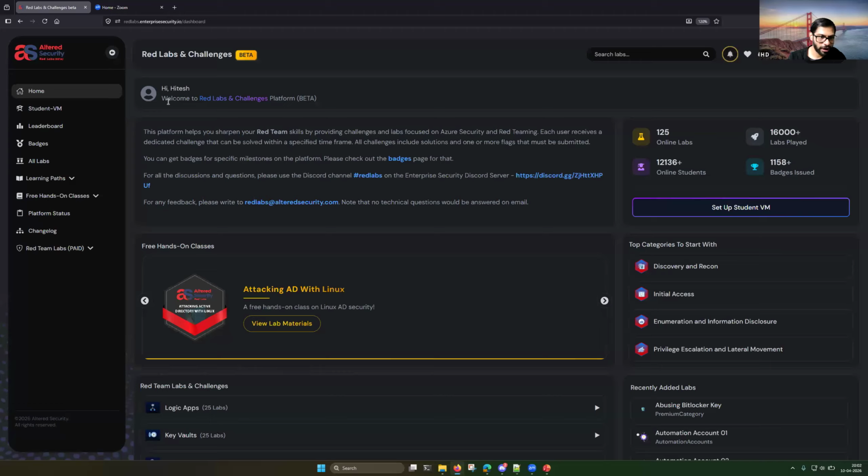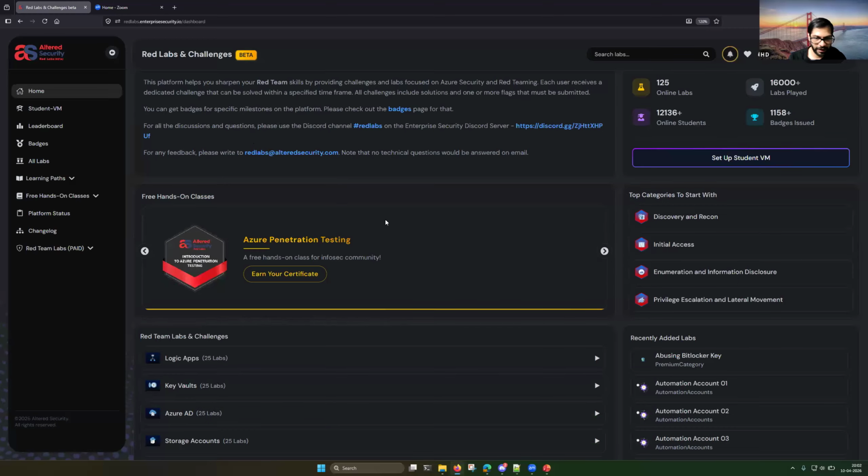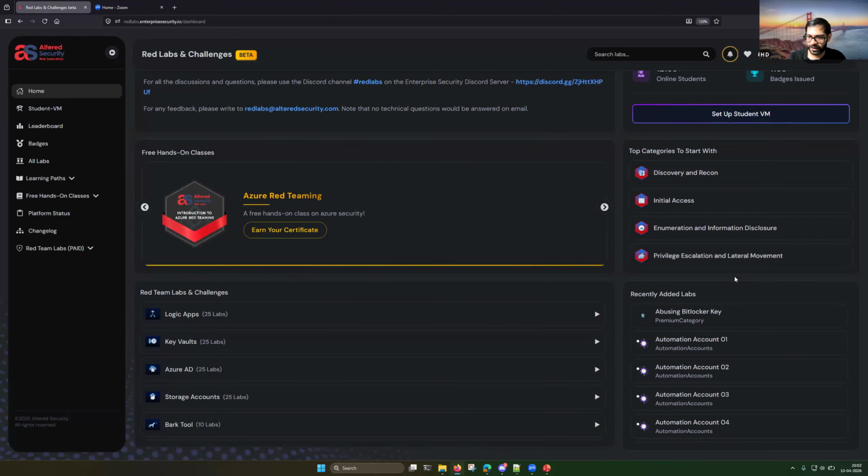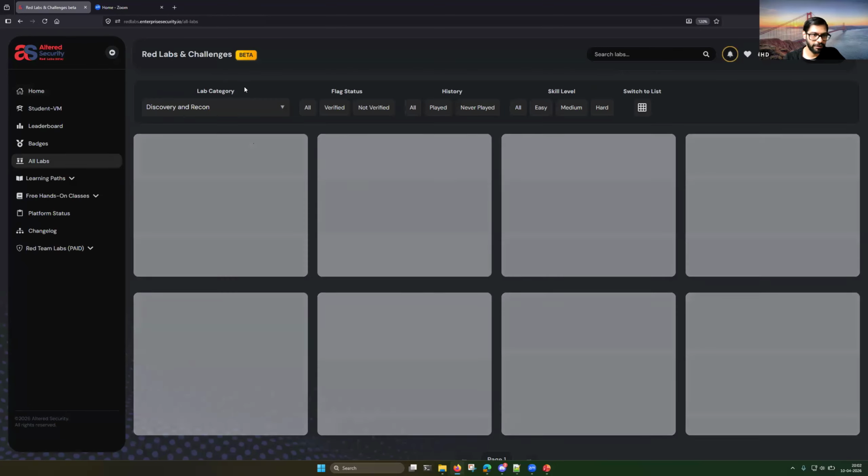So once you log in to this platform, you can see there are different categories. We have divided the attack vectors so that you can solve labs on discovery and recon, initial access, and enumeration, the parts of the kill chain. I will just show you discovery and recon.